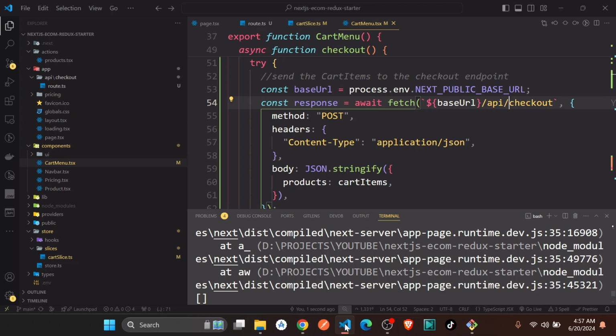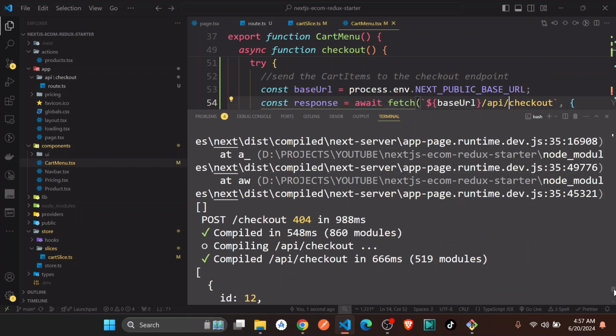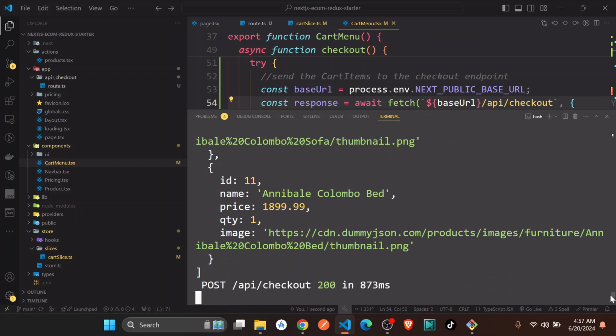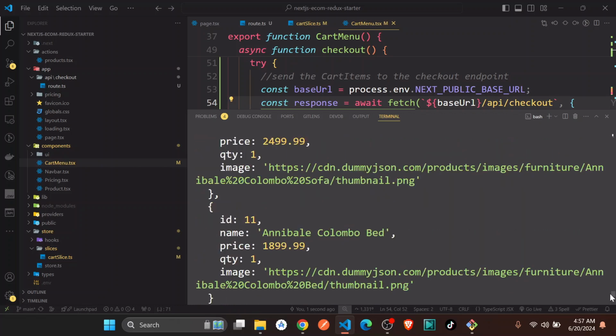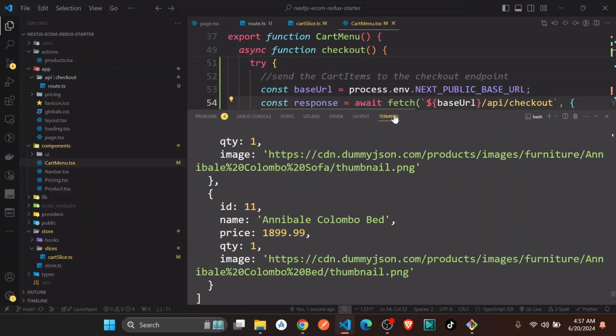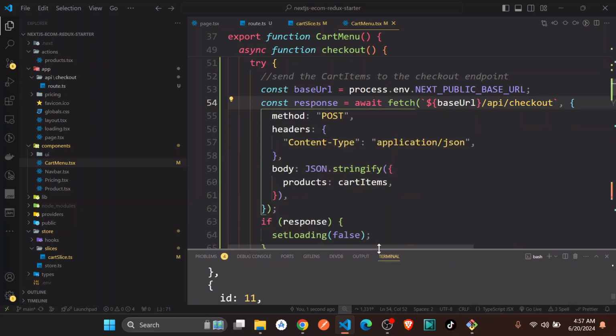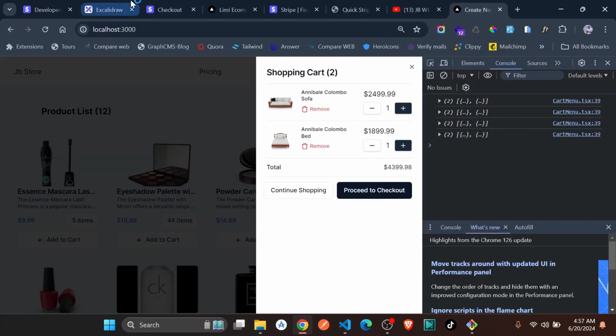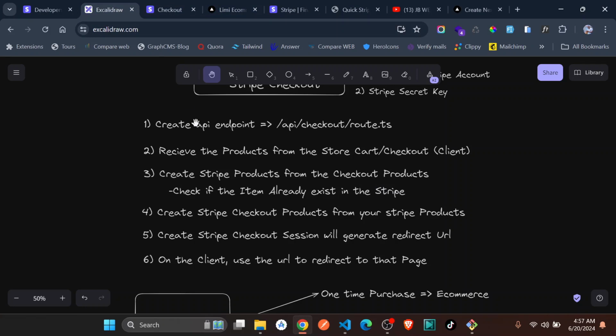Okay, and since there are no errors, let's go to the console this time. And we have our array of products. So you can see we have sent 2 products and they're there. Great. So now that this is done, I'm just going to go back to my Xcode draw. The API endpoint was created.